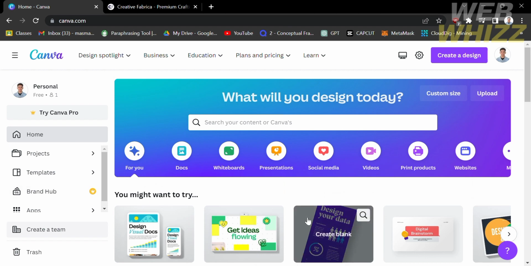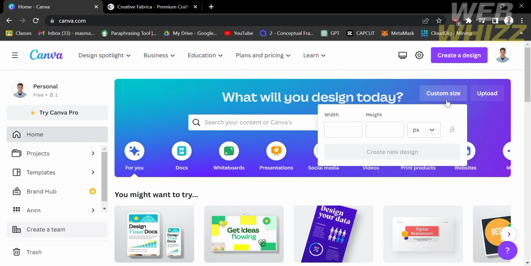So the first thing that you need to do is to open your Canva and register or log in with your existing Canva account. And on the home page of Canva, kindly click the custom size, which is located on the top right corner. And from here, all you need to do is to fill out the width, the height, or the size of your canvas.